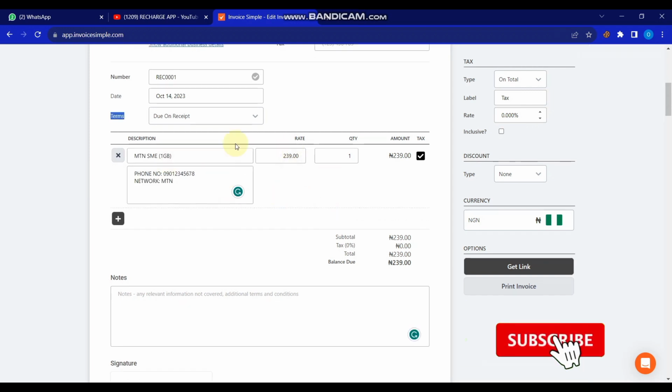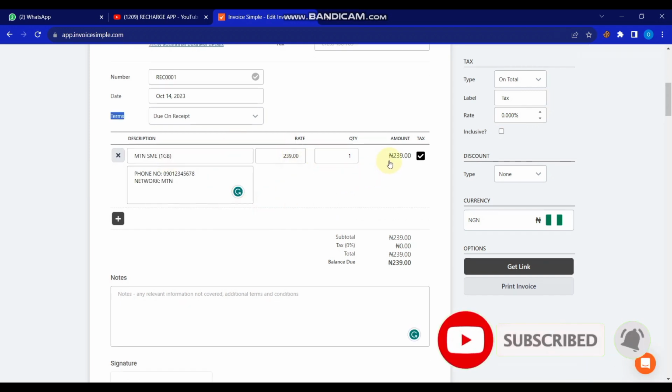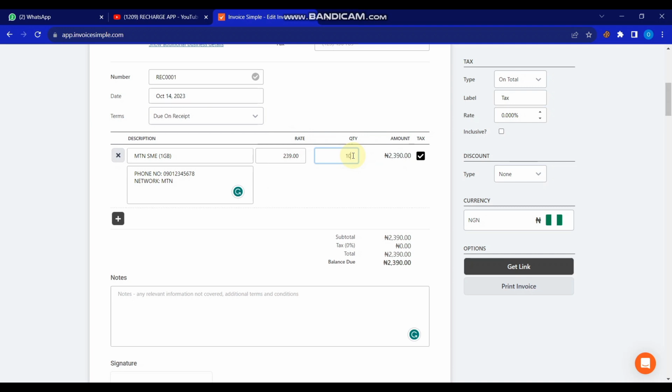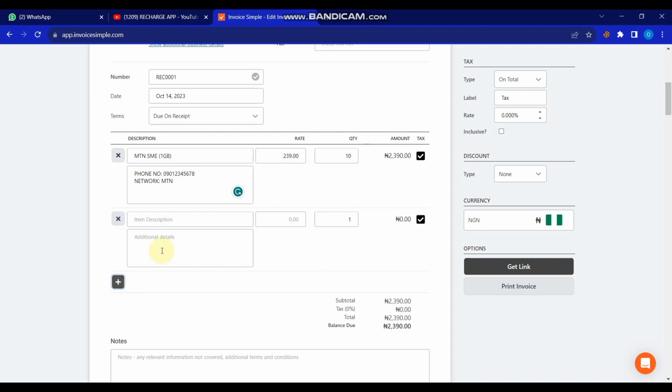So note that as long as you have inputted your items over here and the price, the quantity, so if I want to put 10, it will automatically change over here on the price list. So this is like the item and price calculator. And if you want to add more items over here, you just need to click on the plus button so you can add as many items.